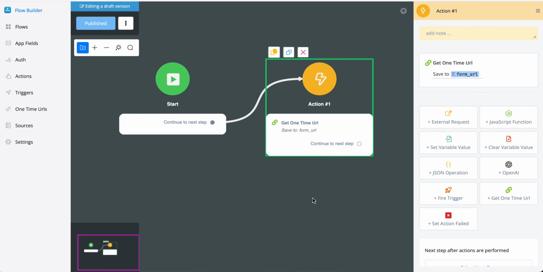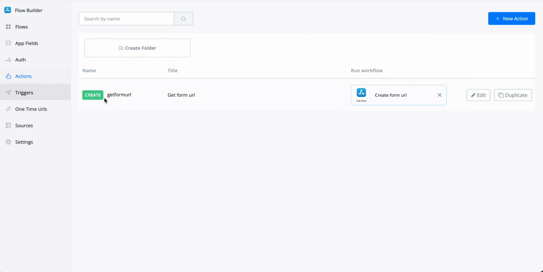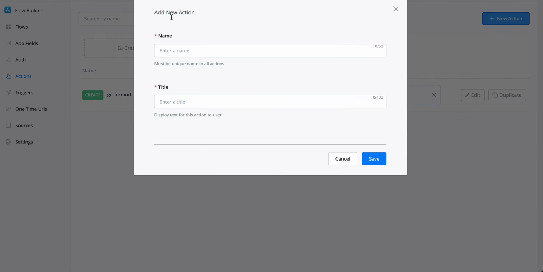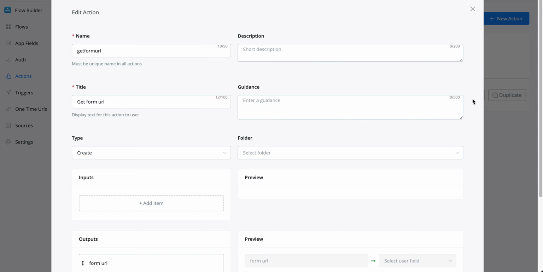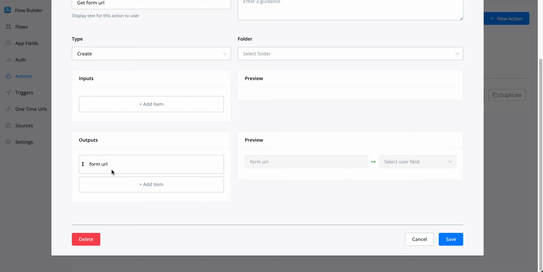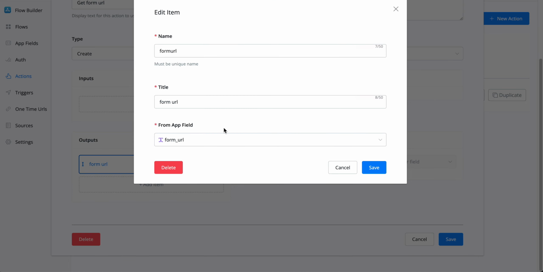The next step is to create an action to basically trigger this specific flow. We can do so under the actions, and we already created one. You can create a new action, give it a name, and then also a title. We already did so. So if we press edit, you can see that the name is get form URL. The title is get form URL. We went with the type of create. There are no inputs. We only want to receive an output, namely the one-time URL creation. I'm going to save that towards a custom field of our own liking. For example, form URL, as you can see here.